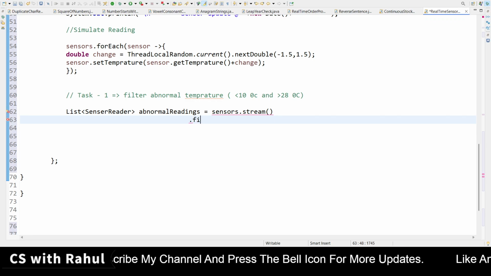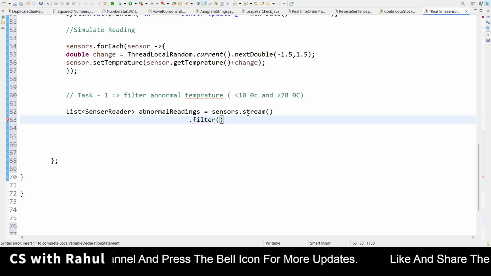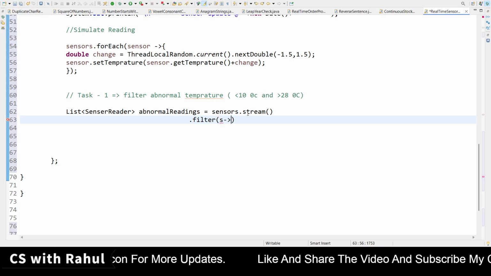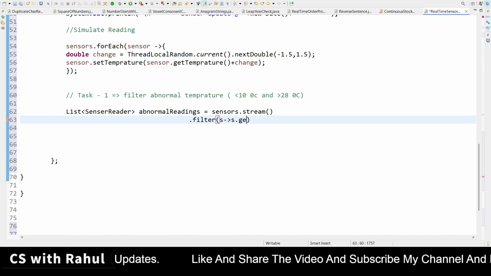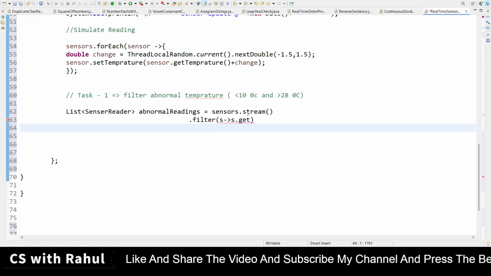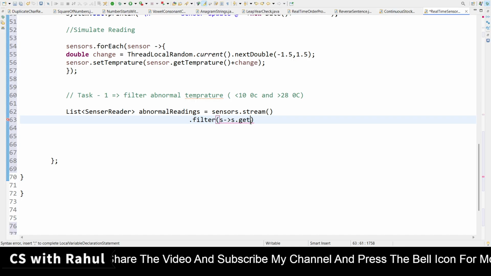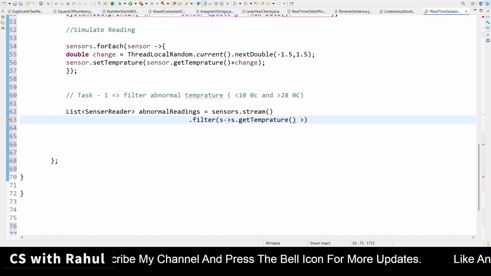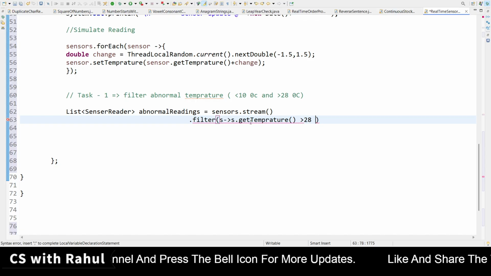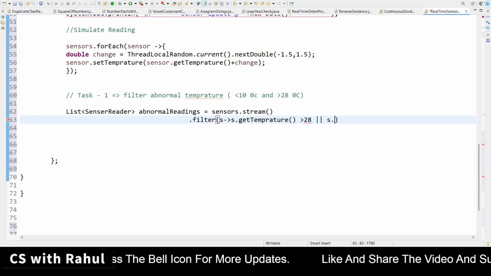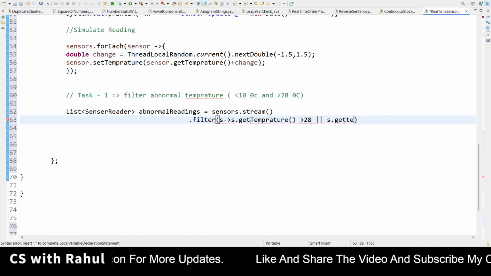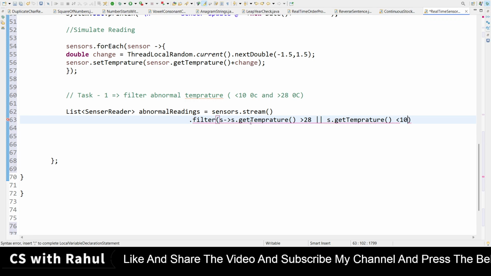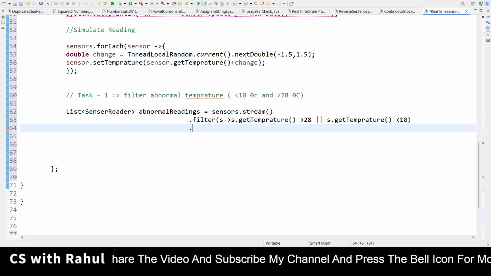Okay, after that we will use filter. One by one we will take a sensor here and filter it out, right? s dot getTemperature. After getTemperature, what will we check? Whether it is greater than 28 or not. It is greater than 28, or s dot getTemperature is less than 10. And if it is there, then what will we do?